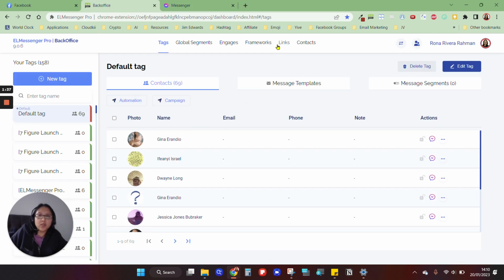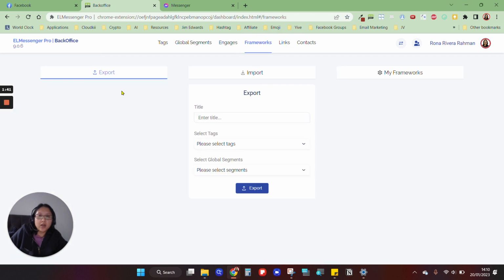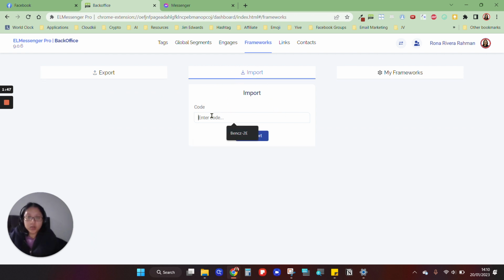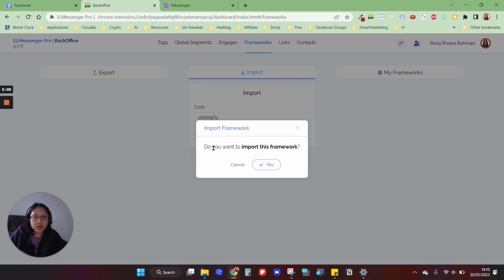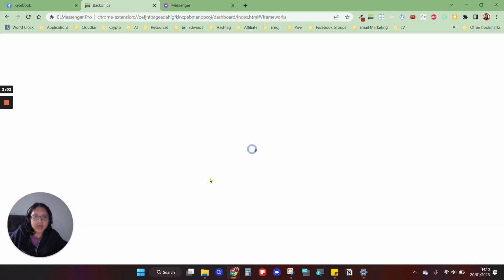What you want to do for a quick start, there's a little option that says framework. If you go to framework, you go export, import, and my framework. The thing you want to do is go to import, and you should be given a code, and I'll give you that code. If you haven't got the code, or if it doesn't work, let me know and I can give you a new code. Paste it in there and press import. When you press import, it says, do you want to import the framework? You say yes.